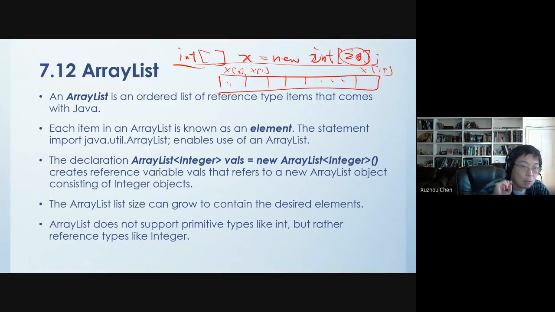But with the wrapper class, the reference type of integer, with capital I, you can declare an array of variable size. You can change the size of the array. Okay, so that's something we're going to talk about later.